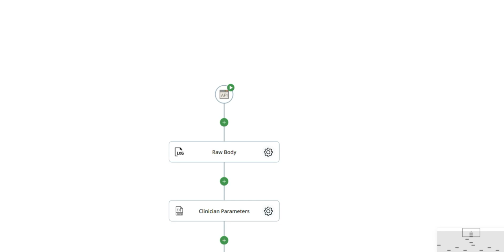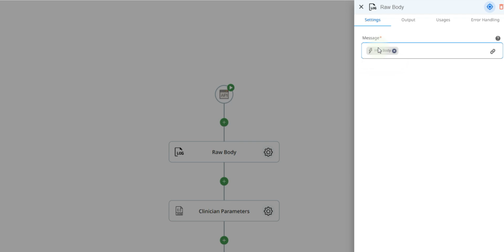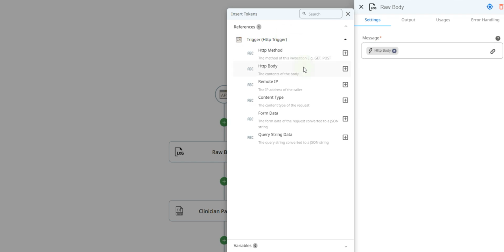Then I would suggest two actions. In this case, I'm just using a log to history to be able to see the HTTP body, just in case we need it. This step is not mandatory. To be able to add that, you're going to use a log to history action, select the token picker, open up the trigger, and paste the body.